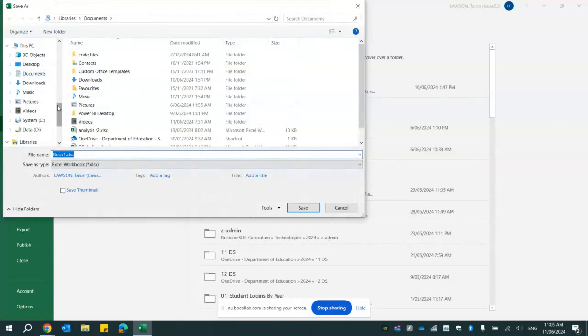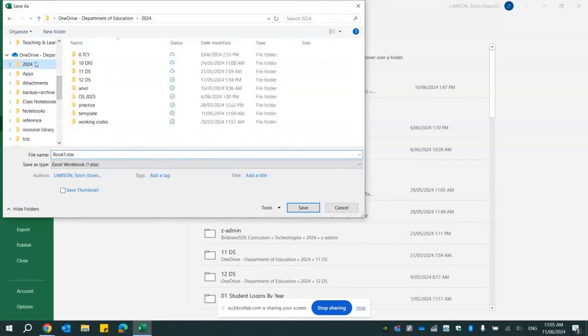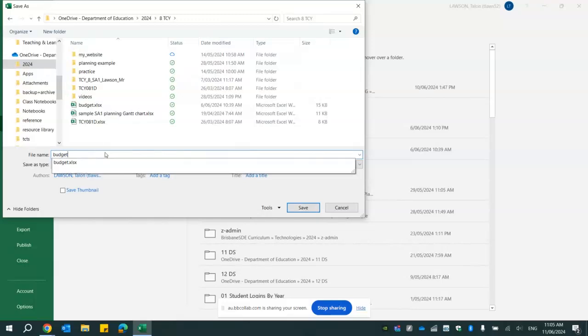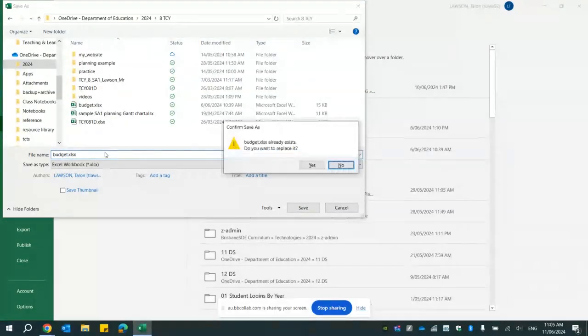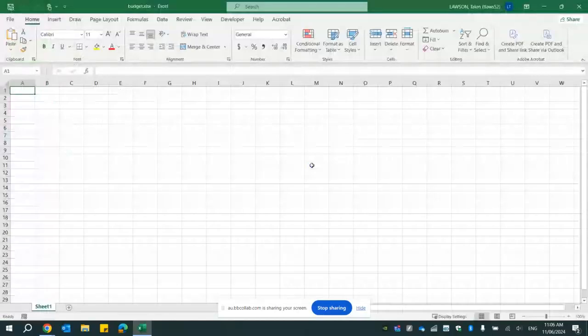And my mouse is having a meltdown. So 2024 year 8, because this is for year 8. And I've already created one, but I'll create another one called budget.excel. Yeah, that's fine. I'm going to replace that. And we're going to work on this one.